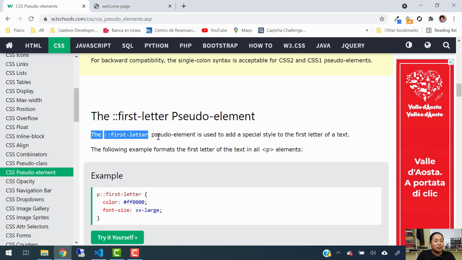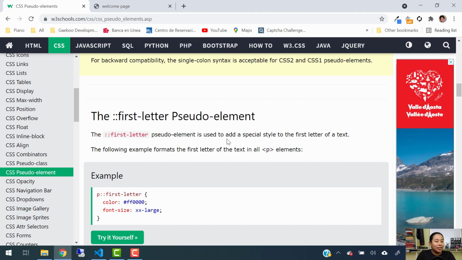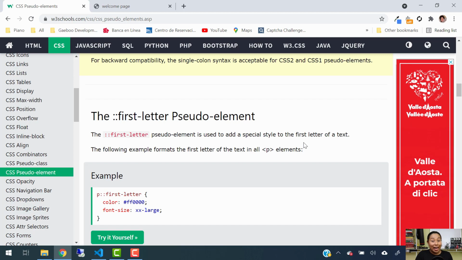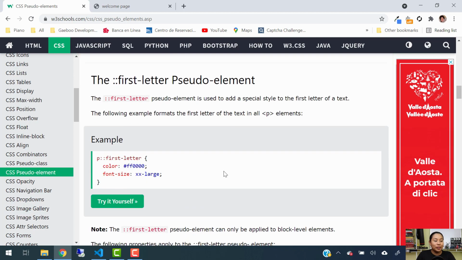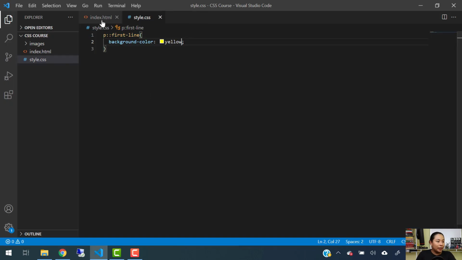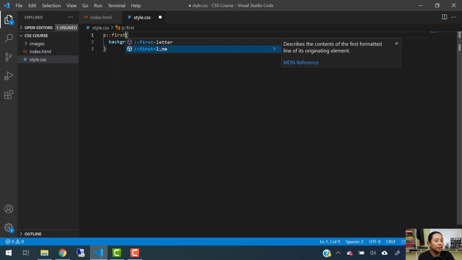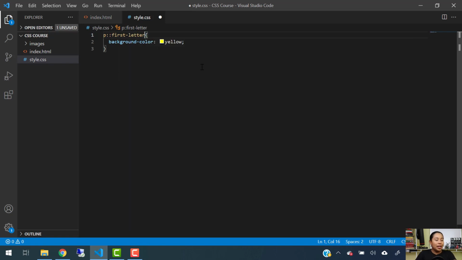Okay, so the pseudo element first letter is used to add a special style to the first letter of a text. So here we're going to see an example. Going back to the same paragraph, we are going to change here first line to first letter. Okay, and now I'm going to hit save because I'm not going to input a brand new paragraph nor anything. I will be just changing each pseudo element so you can see the differences. So I'm going to hit save.